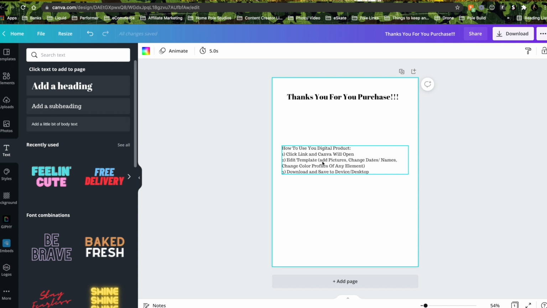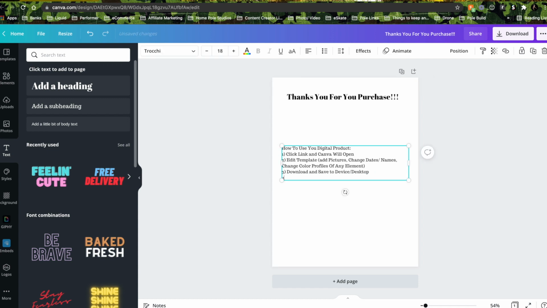2, edit the template. You can add pictures, change dates and names. You can change color profiles of any element. 3, download and save to desktop or device. And then maybe number 4 would be like share with the world, right? Okay, let's put that in there. Why not? 4, share with the world.